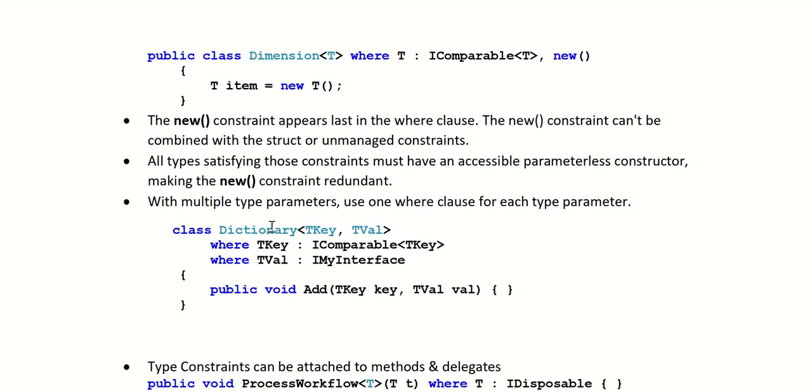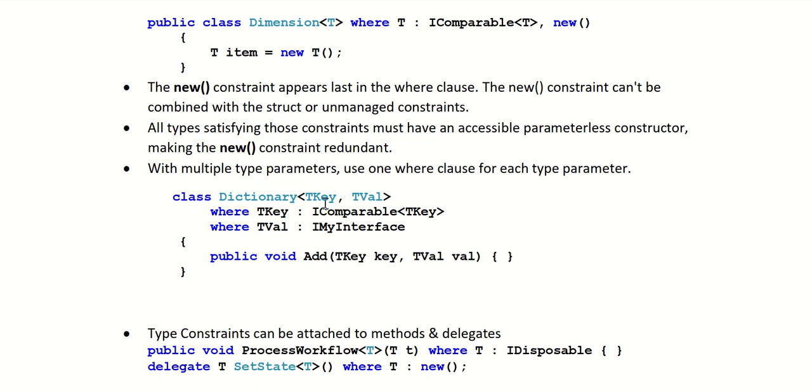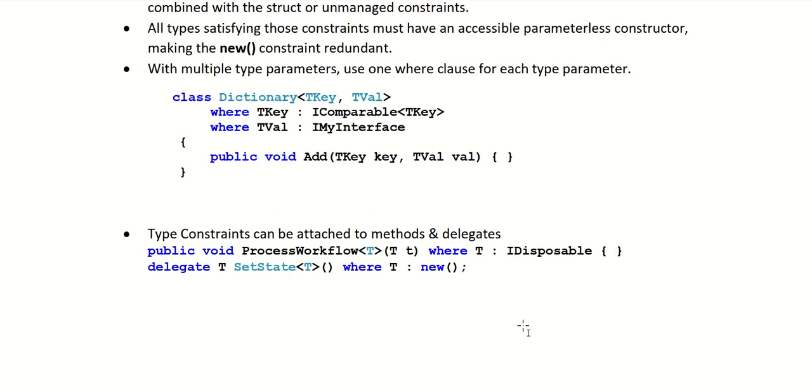With multiple type parameters, use one where clause for each type parameter. So if you are making use of multiple type parameters like this class Dictionary of TKey comma TValue, you can use multiple where clauses, one where clause per type parameter. For TKey, where TKey colon, you can specify the constraints, and for TValue you can specify one more constraint using where. So where TValue colon MyInterface, so it should implement some interface.